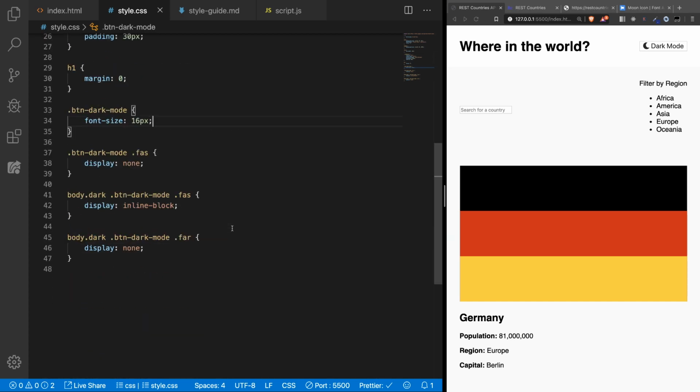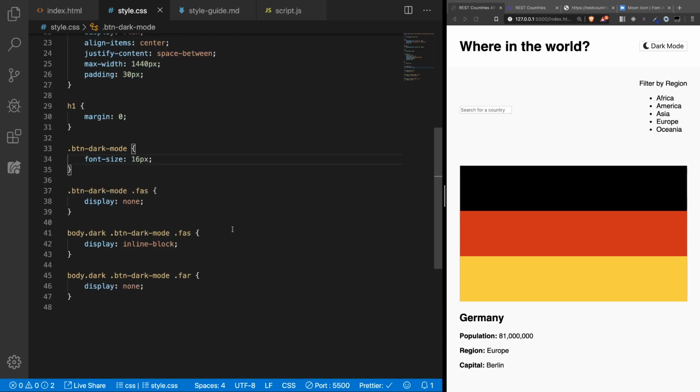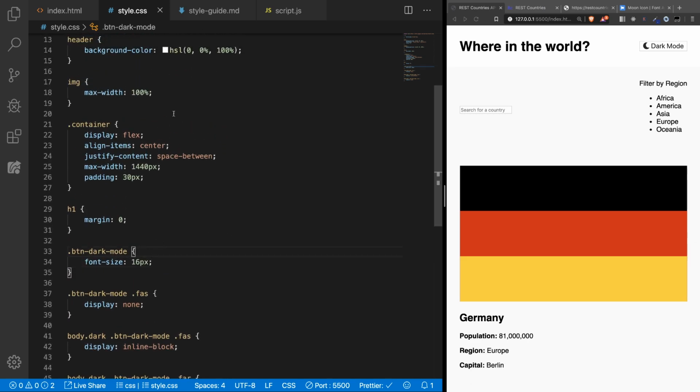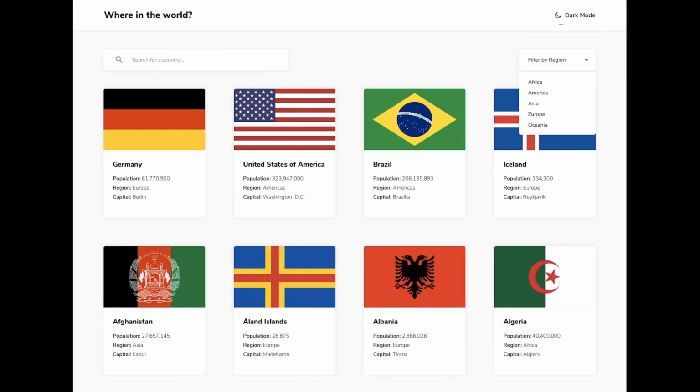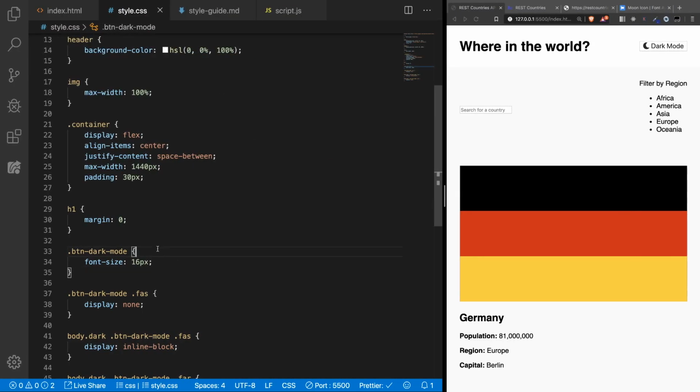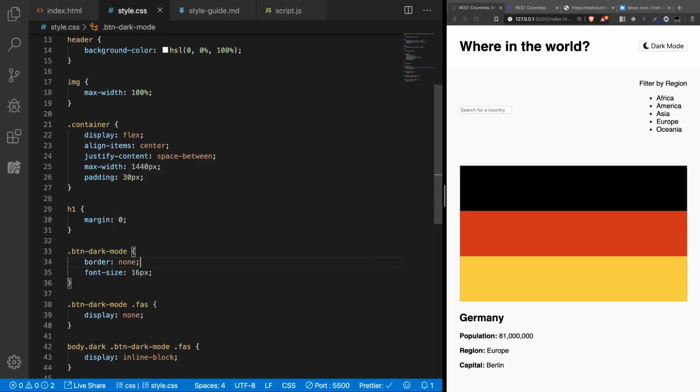Okay, we got that out of the way. What else do we need to do? Remove the border. Border none. Okay, that's pretty neat.